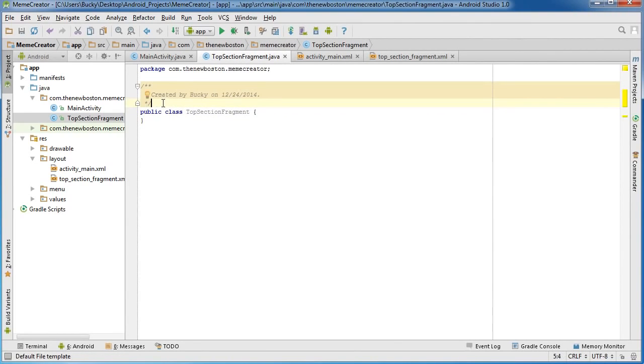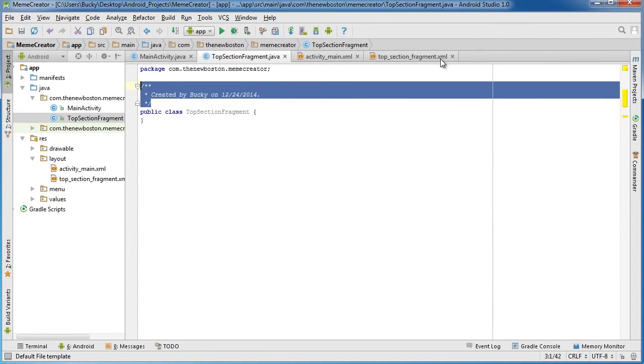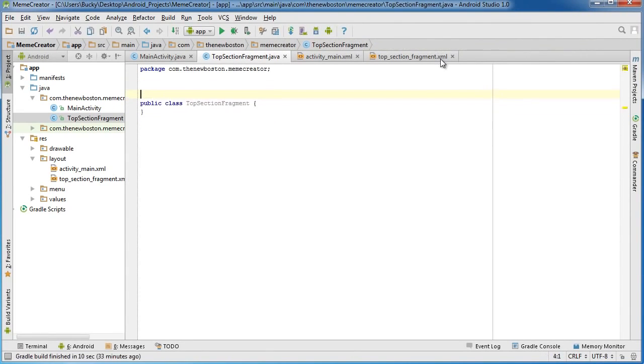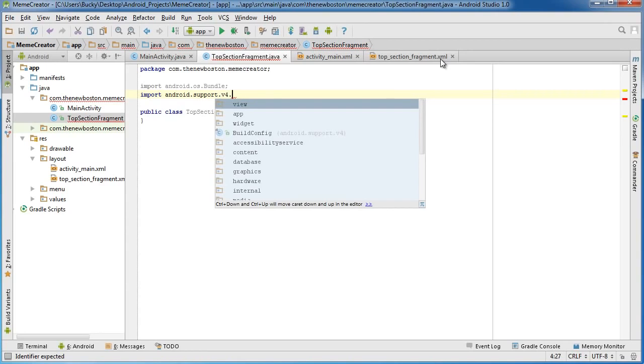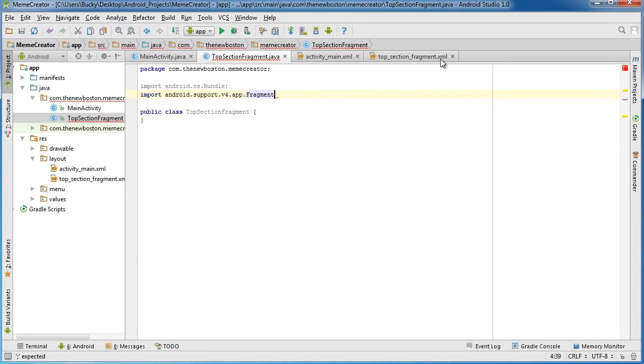Alright, so this is a file that I just created, and of course I don't need that stupid comment, but what we actually do need to do is import some stuff. So import android.os.Bundle, import android.support.v4.app.Fragment, and I'll explain all these as we need them in a bit.